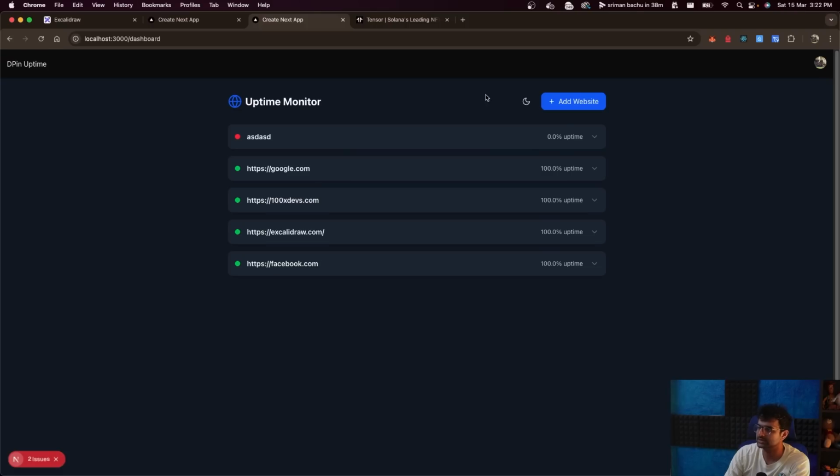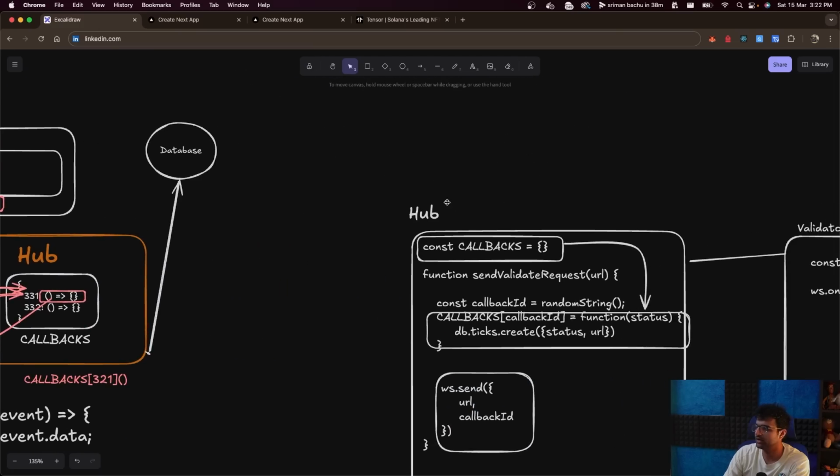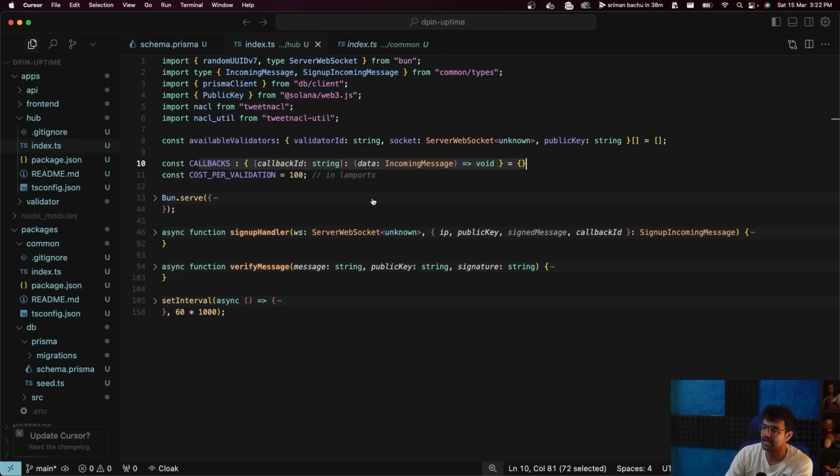Do we remember this? Do we remember this code that we wrote a while back? What did we say? That callbacks of callback IDs function status, which is something the other guy returns. What was the other guy returning? Status good callback ID something. This is what this function is eventually called with, right? And hence what is the type of the callbacks array?